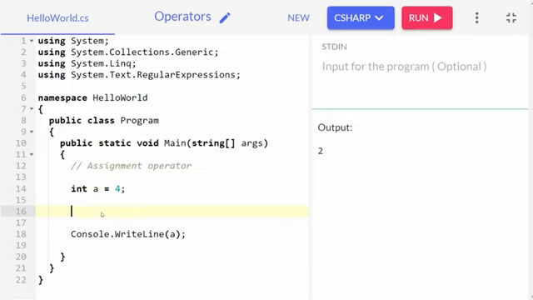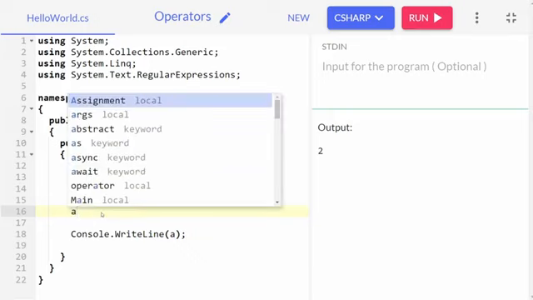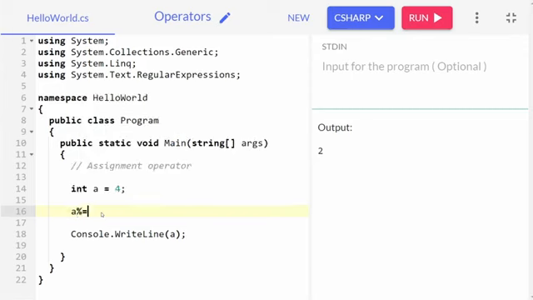Now the last one remains, that is modulo equals. Let's see. It is returning 0 because it's a complete division when we divide 4 by 2, right? Now let's try it out with 5. It's returning 1, because it is not a complete division. So that's how this whole thing works.